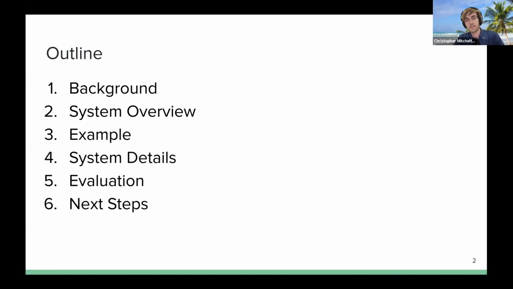So the outline of this presentation is going to be some background about the problem, what we're trying to solve, and an overview of the system, an example of how it works, some details, some evaluation, and then kind of what we're trying to do next.